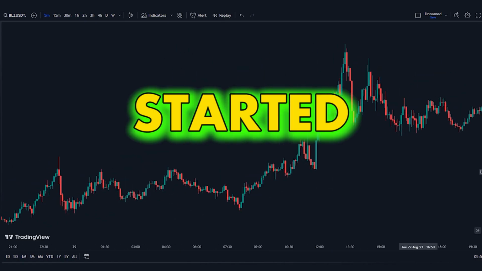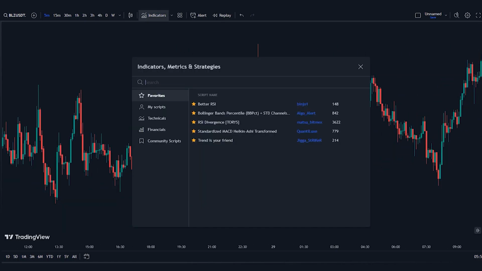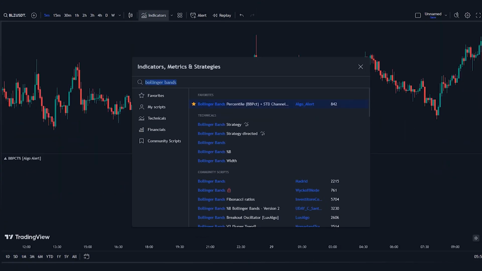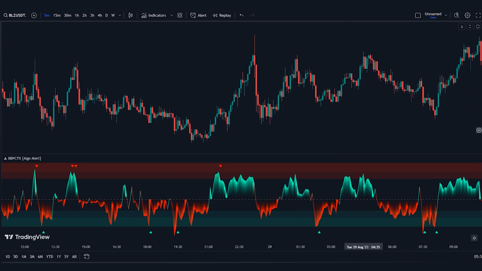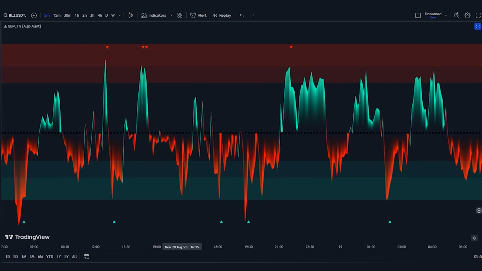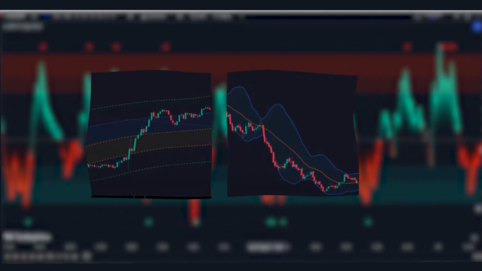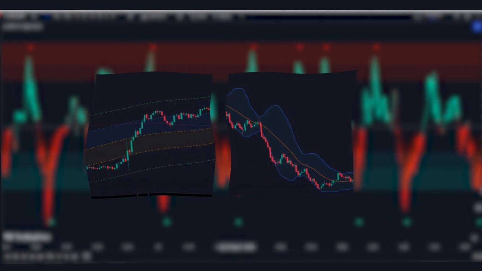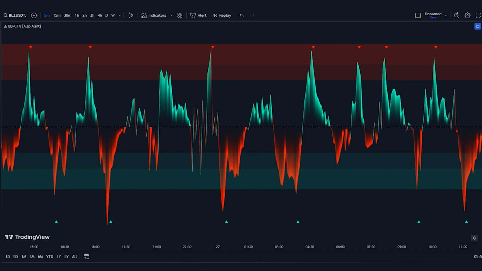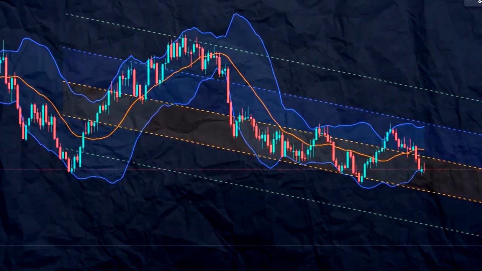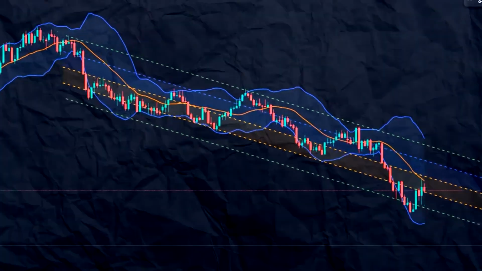Let's get started. On a fresh TradingView chart, search for Bollinger Band Percentile by Algo Alert by selecting the Indicators tab. Click here to use the chart. Once applied properly, you'll see how much this indicator resembles RSI, but it is designed to analyze price positions using Bollinger Bands and standard deviation channels. These two working together strengthen a reversal indication, which means better entry positions are obtained.